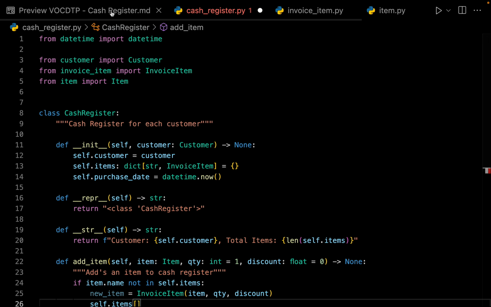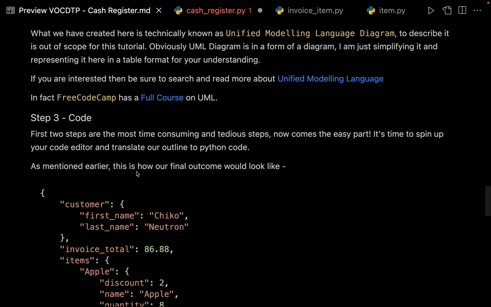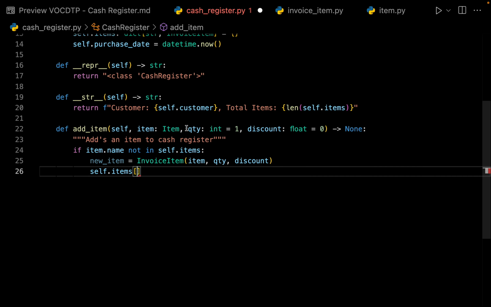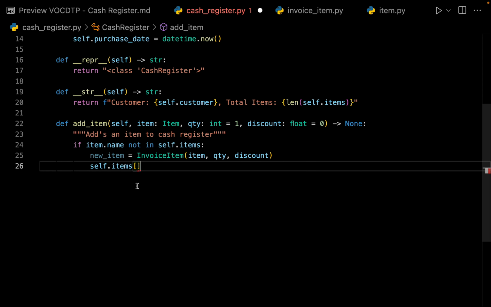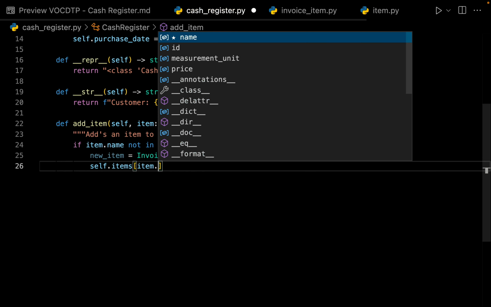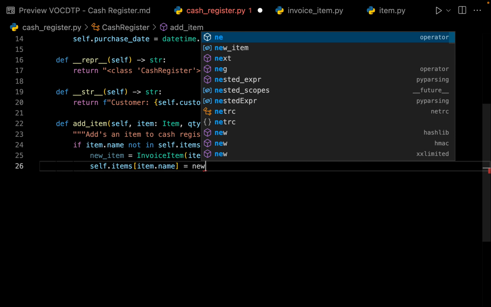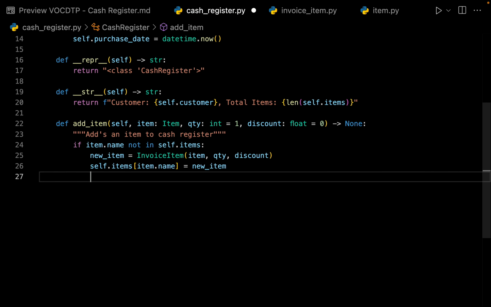So if you refer to the document, I want the key to be the name of the item. So that's what we are going to do right over here. Let us go down and we can say that the key has to be the name of the item and the value is the new item which we just created. Now let us go to the next line.